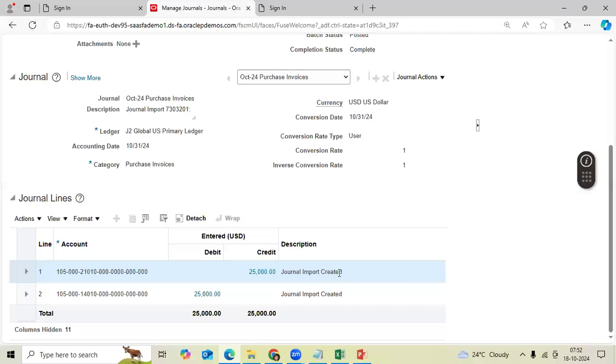Like 1, 2, 3, supplier name, supplier site, description. Can I see it here? Oracle provides the description as a standard message. Can we change the description? I need some other detail for reconciliation.